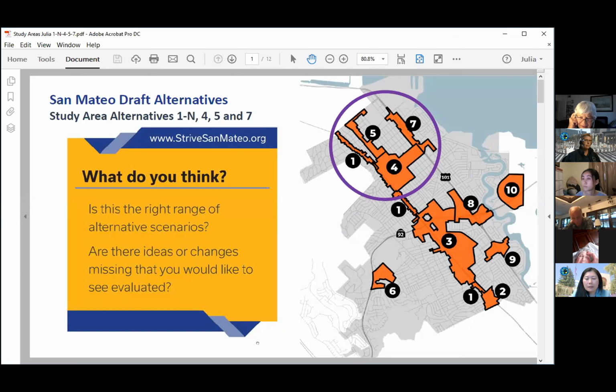So just real quickly, it's a reminder of the 2 key questions we're asking everybody for these 4 study areas that we'll be covering during this segment. Is this the right range of alternative scenarios? And are there ideas or changes missing that you would like to see evaluated?